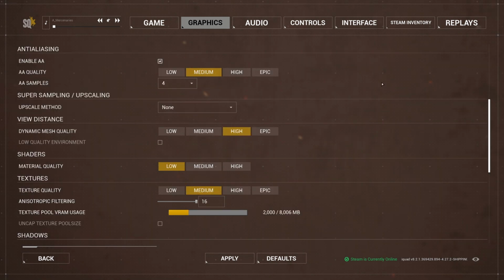For anti-aliasing, I wouldn't go anywhere over medium. You can go higher in the quality if you would like, if your computer can handle it, but the AA samples do not go over 4. It can create ghosting inside of the game and creates objects in jagged corners that aren't actually there. I don't use any super sampling or any upscaling.